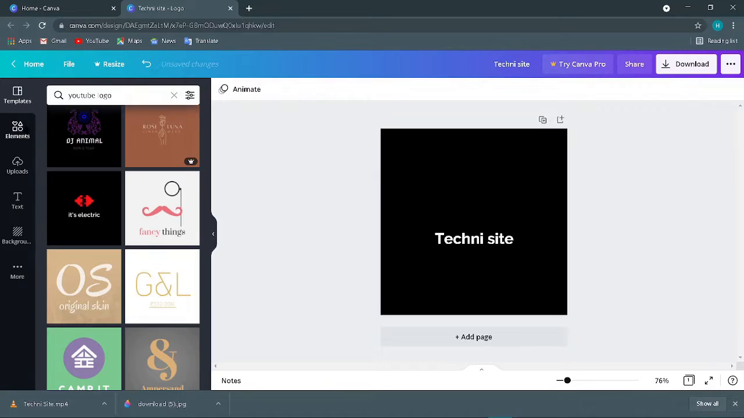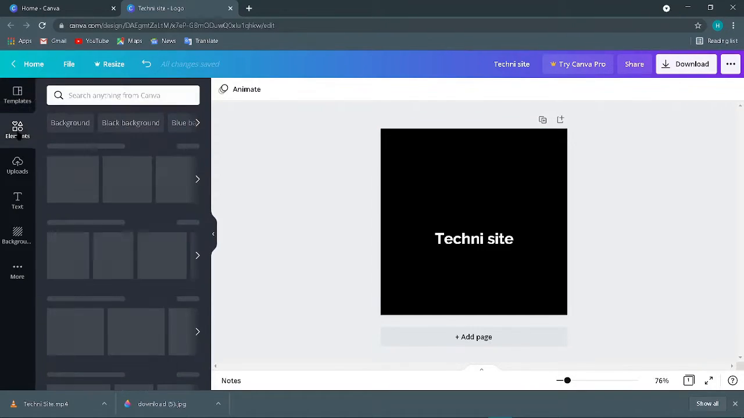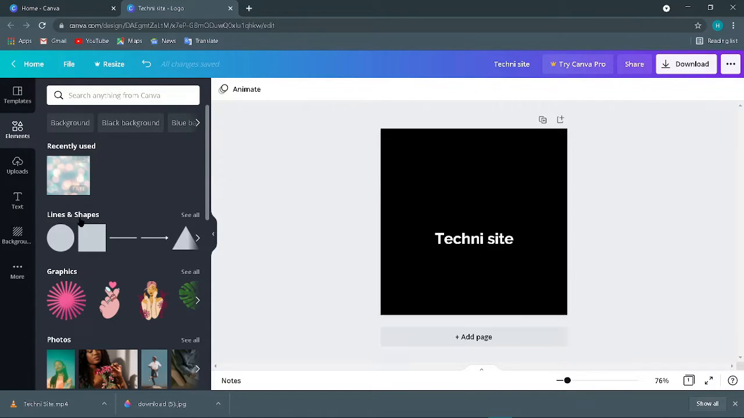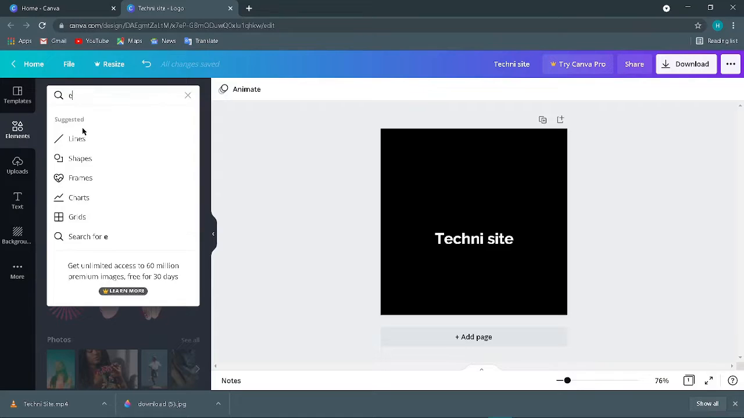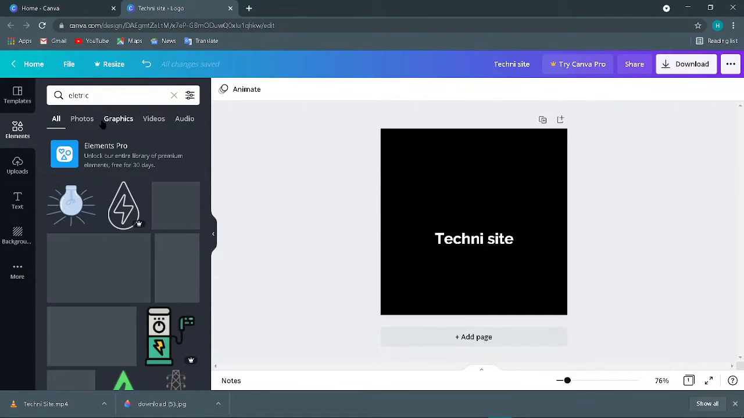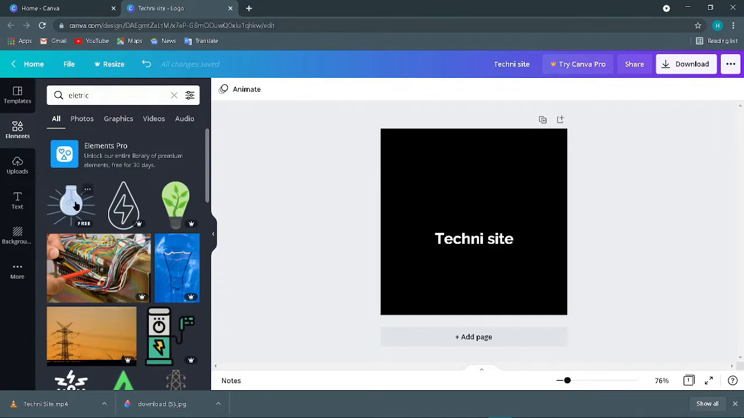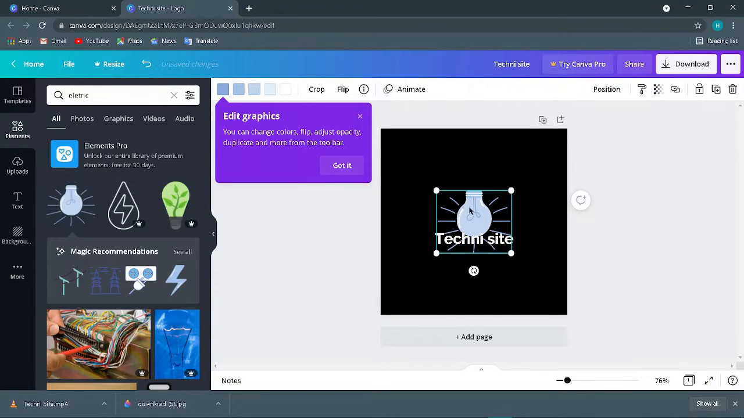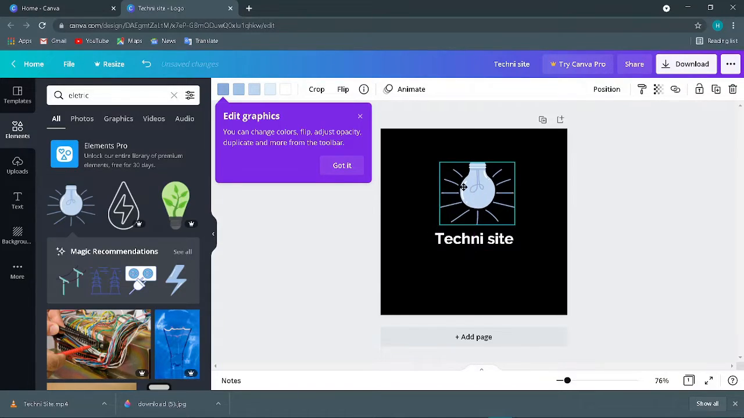Now, over here, if you want to add another photo, you can go to elements and from there find photos. So, I want an electric photo for my logo. So, I'm just going to take this and put it like this. So this is how I can use it.